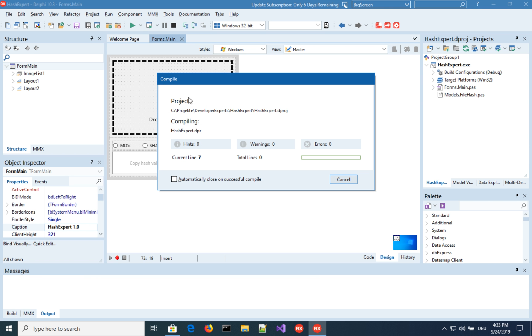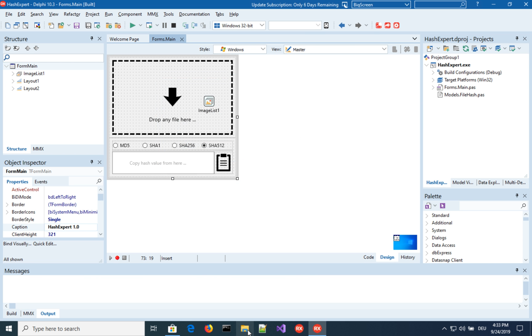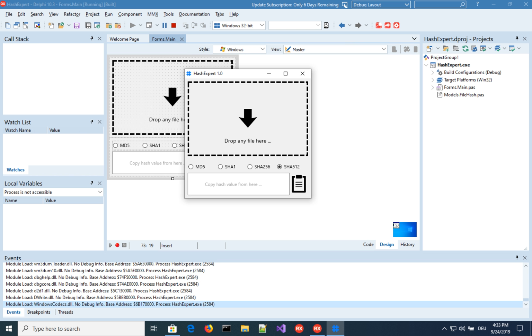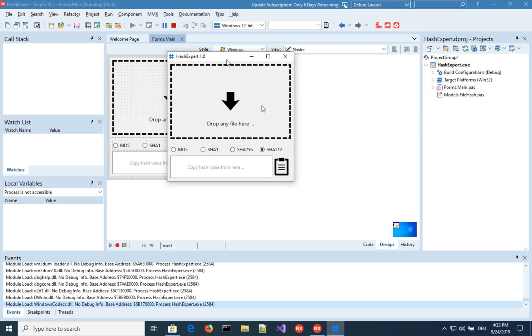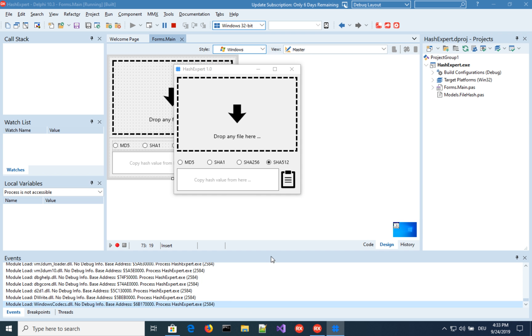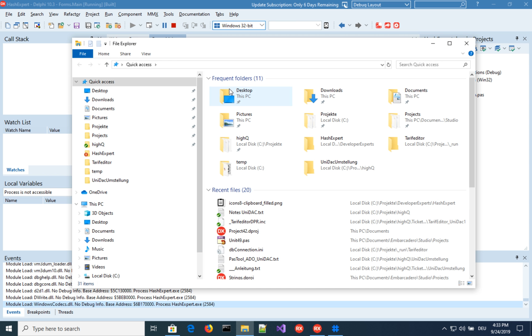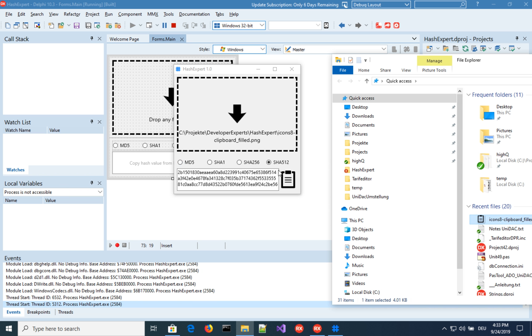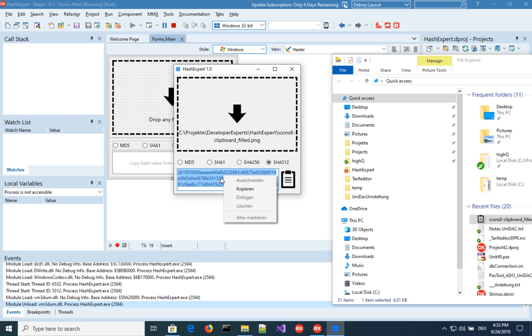Let's see how that one works, just so you get an idea of what we've got here. It's really a simple application. I created it as a fixed window, so there is no way to resize the window. So let's get a file somewhere. Let's see what we've got here. Just something, drop it on it, and you see there is the SHA512 hash value calculated. You can select and copy that. You can click on that thing here, or right click and copy that.